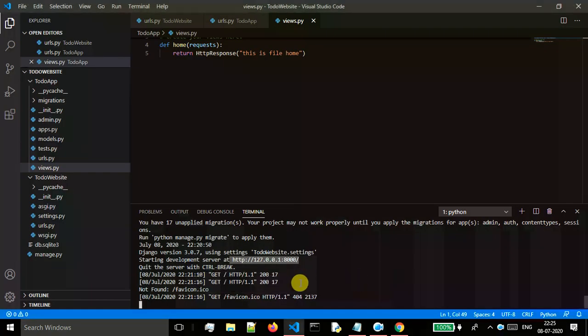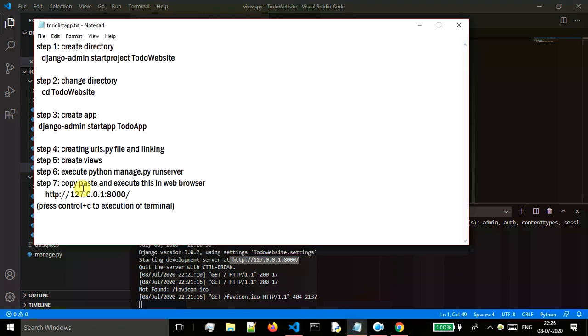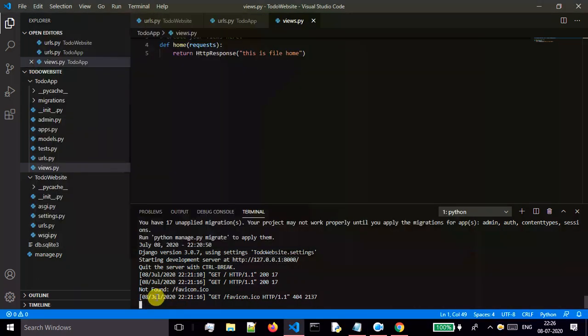Now if you are looking over here, if I'm making any changes inside of my main directory or app directory, since the last command executed by us was python manage.py runserver, this server will keep running.